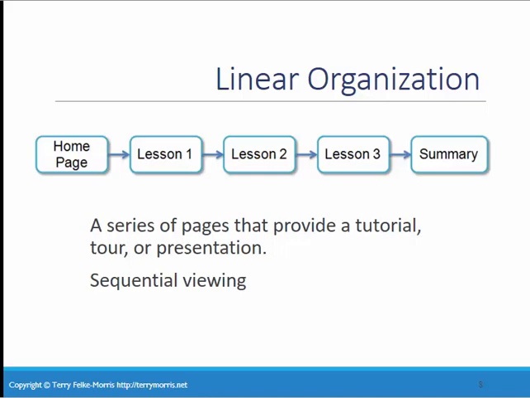Linear is basically going through a sequence. For our D2L page, I have it laid out as chapter 1, chapter 2, chapter 3, and so forth. A lot of people use it for tutorials and tours and whatnot.